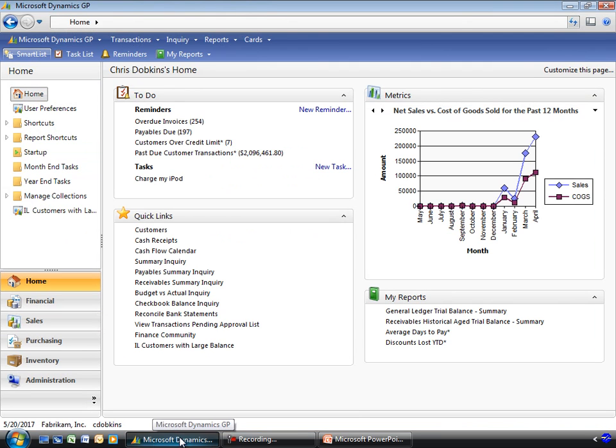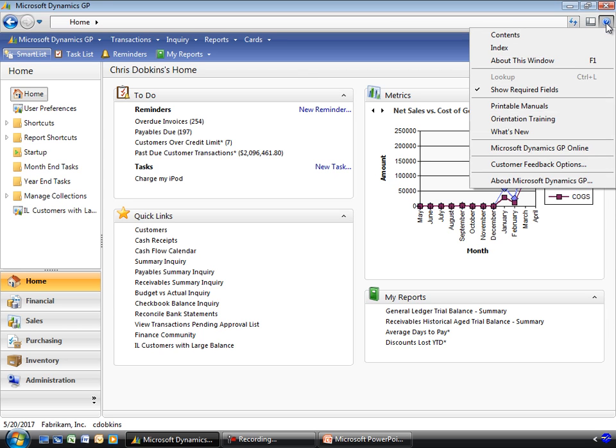As I switch over to the Microsoft Dynamics GP application, in the top right-hand corner, we have a help button. When I click on this button, my help menu will appear and provides me with a variety of different help options. The contents and index sections of help provide a very familiar Windows-based help system that allows you to search through all of the online help.